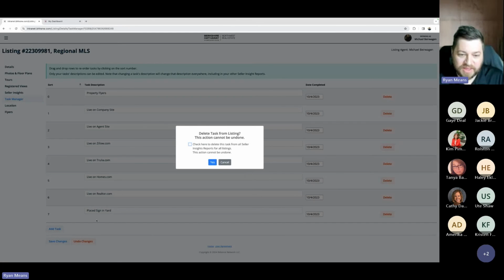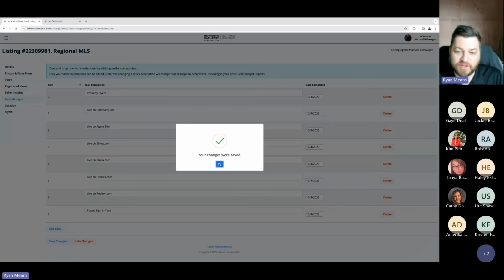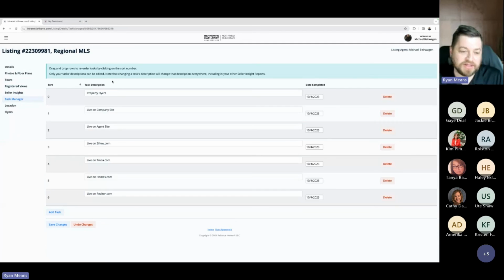Maybe I really don't want that task to be here. When you're deleting, you have the option of deleting it from all of your seller insight reports. So if there's a task that you've added to all of them, like maybe you posted social media ads, you no longer want to feature that, you can delete this from every single listing you've got at one time. I don't need to do that, so I'm just going to leave it and click yes. You'll see that that's going to then disappear. So I only have the 6 tasks.